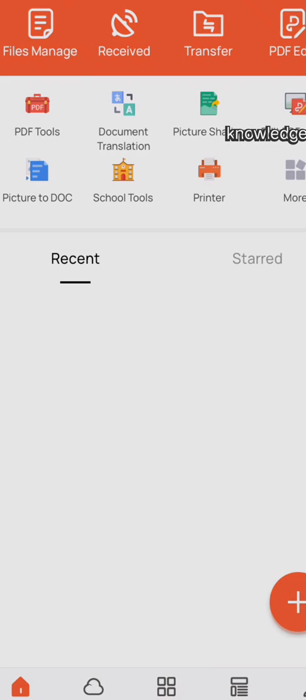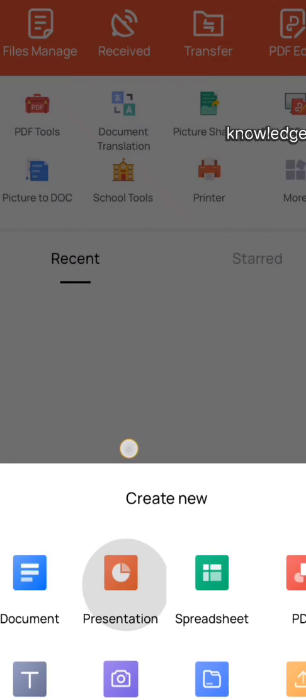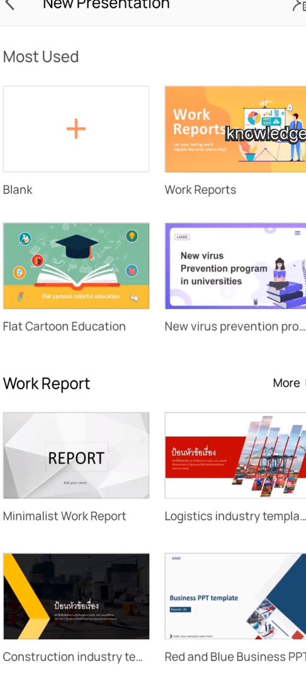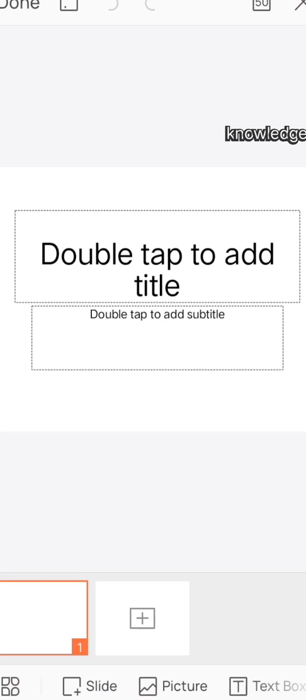Today we are going to learn how to create 2D animation in WPS PowerPoint. So same as before, instead of selecting the document, today we are going to select the PowerPoint. After selecting the PowerPoint, select blank slide. In WPS, in a document we used to select the blank page; in presentation here we select the blank slide.